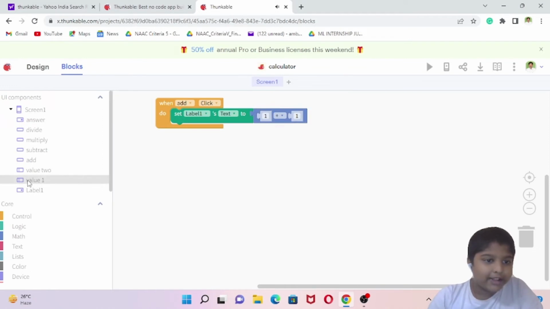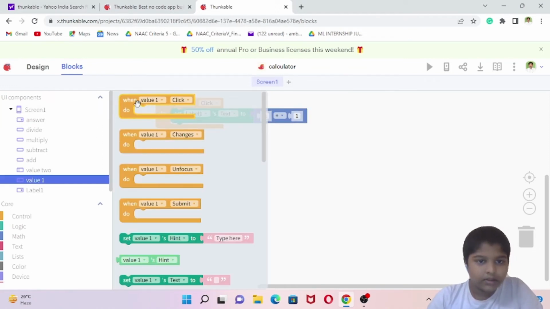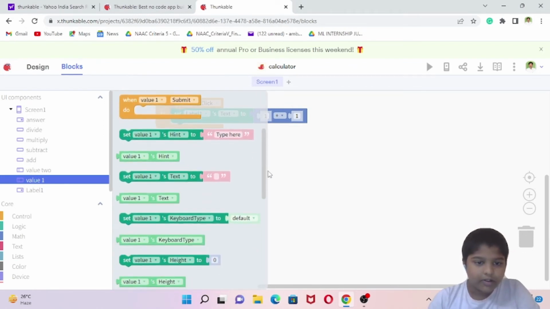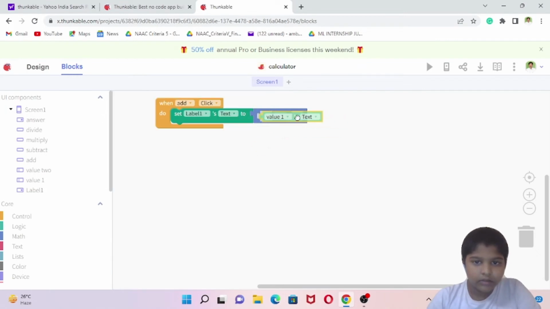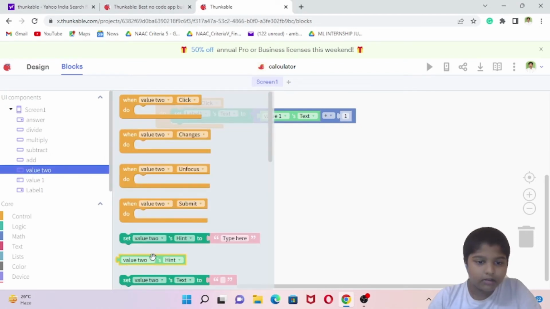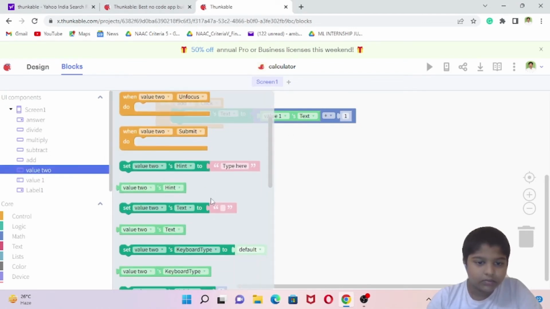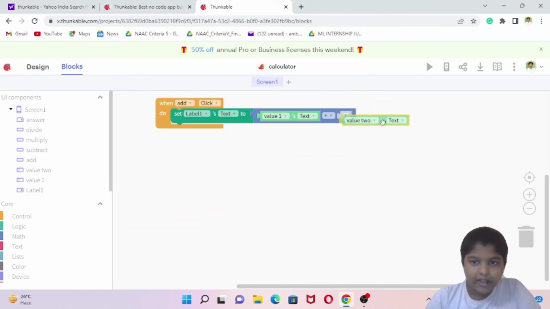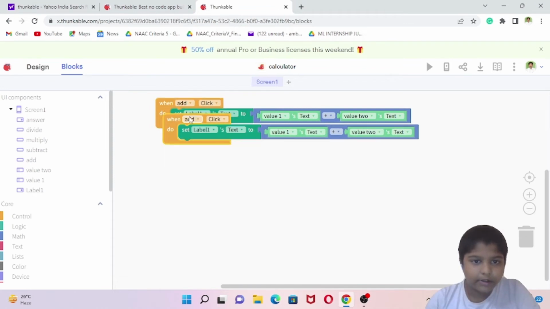Now go to value 1, value 1's text. Drag and drop it here and add it to this block. After that, go to value 2 and drag and drop the same block. Now our addition button is ready. If you want to save your time, then copy this, duplicate.